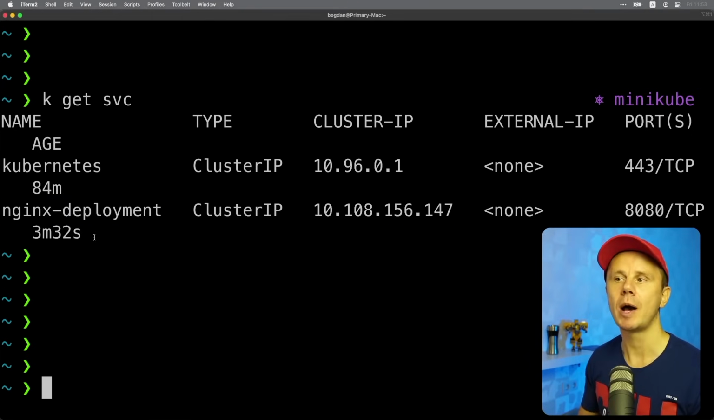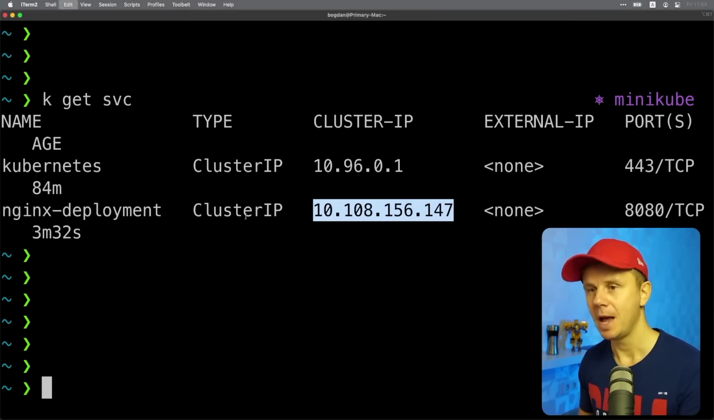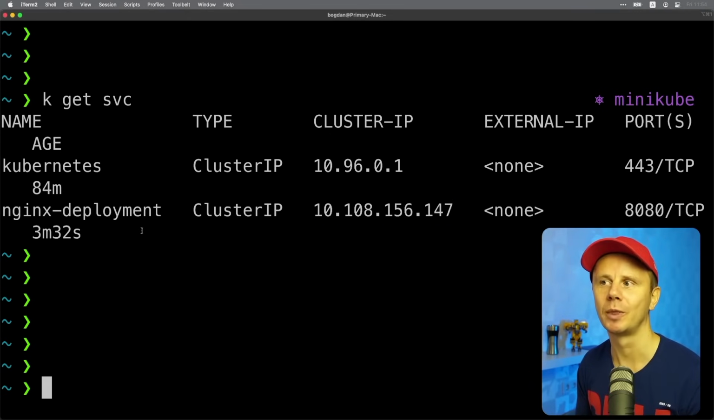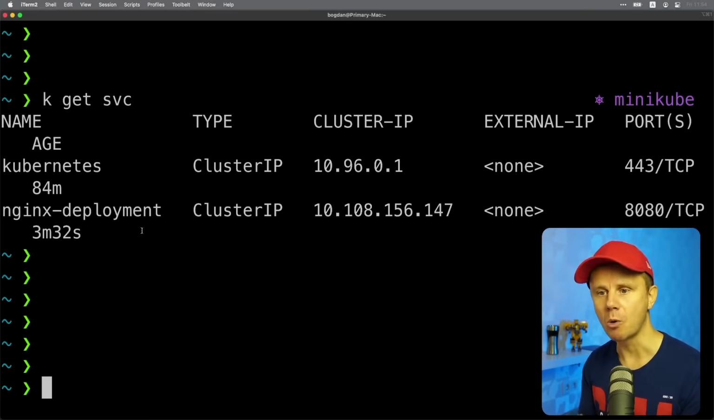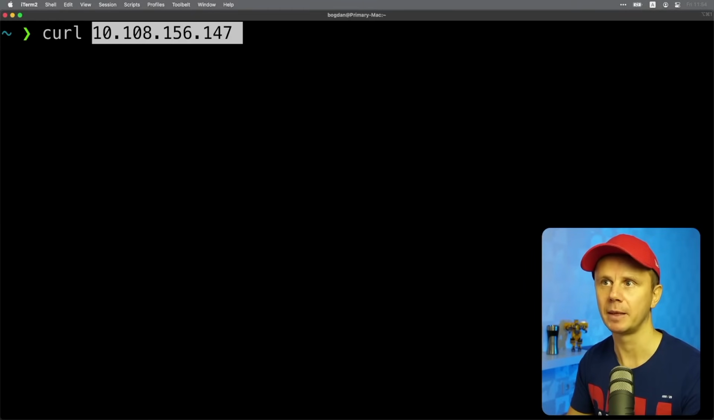And now let's try to connect to our deployment using this service. Let's grab this cluster IP and let's first try to connect to this cluster IP address from our local computer. CURL and paste this IP address.